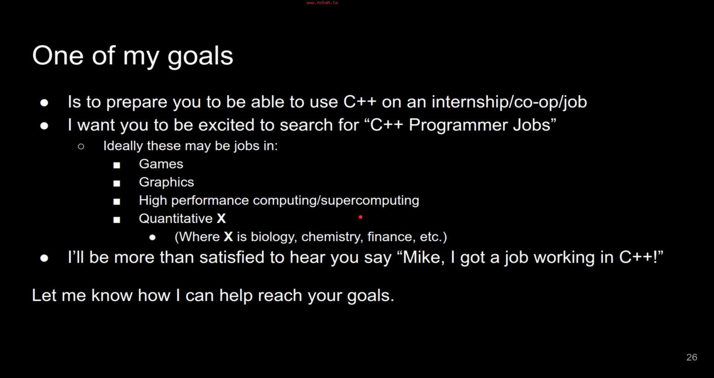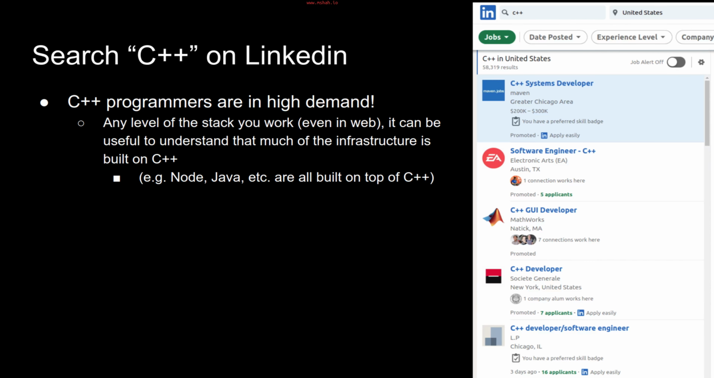Okay, so my goal with this class is to prepare you to be able to use C++ on an internship, co-op, job, and so on. Just be excited about the language, searching for jobs for C++ programmers. In a sense, this course is a little bit geared towards folks who want to work in games, graphics, high-performance computing, quantitative finance, quantitative chemistry, all these domains where C++ still sort of dominates those industries, and it's the go-to language. If you search C++ on LinkedIn, you can see which kind of jobs are using it at different places. Maybe you get a nice salary here. That's pretty nice. But you can sort of get the idea.